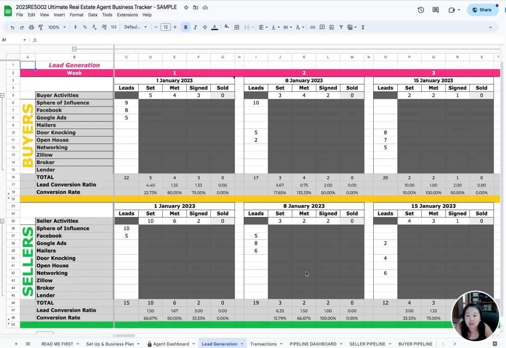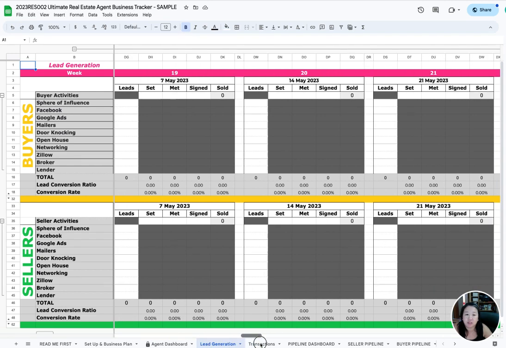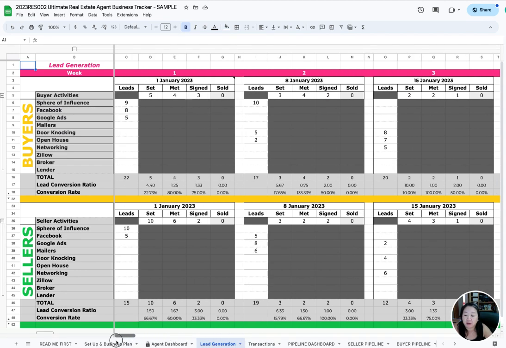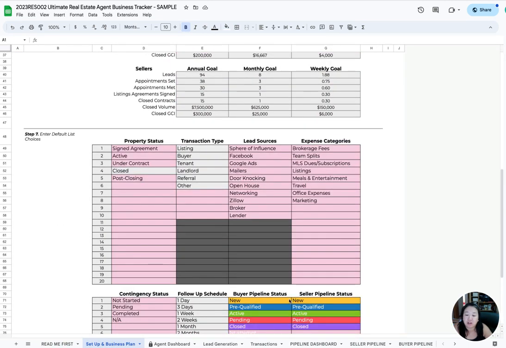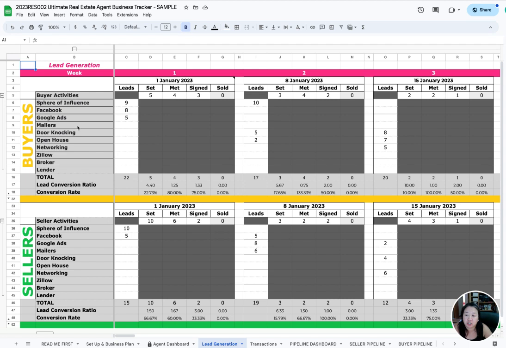The next tab is the lead generation tab. And so this is for every single week. This goes by week. So you can see all of this is by week. And then the lead sources, you can have up to 10 lead sources, and that is adjusted here. So if you adjust one of them here, it'll change in that lead generation. It'll change in this tab here.